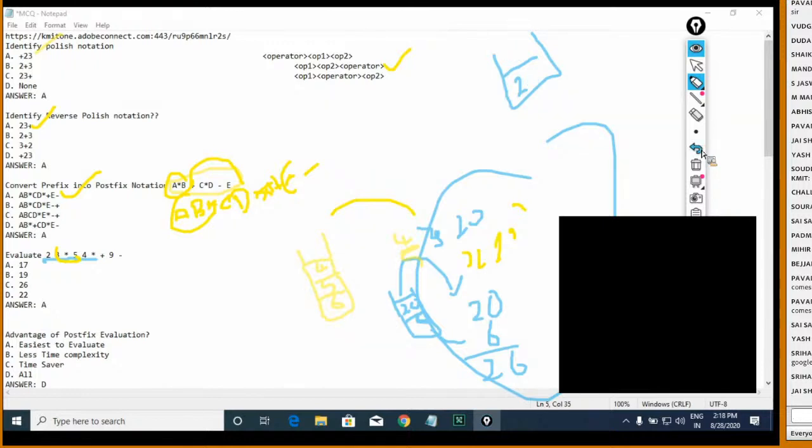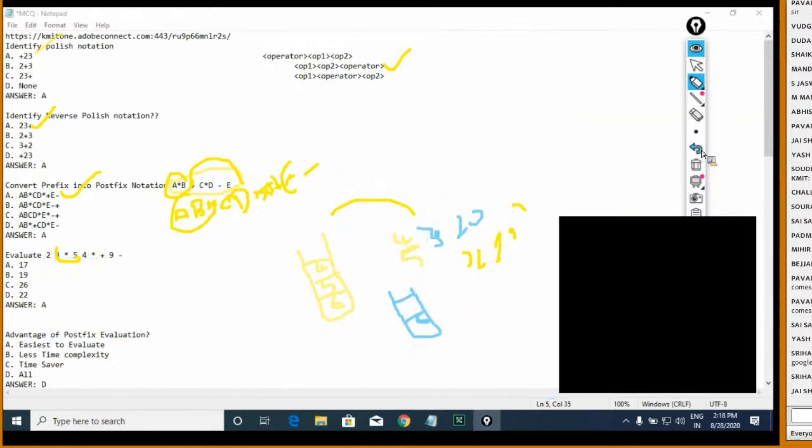Right guys? So what is the advantage of using postfix evaluation? It's easy to evaluate, the easiest way. Whenever we talk about evaluation, a human can understand postfix evaluation very quickly, and we can calculate the exact value. The computer will take care of evaluation. When using postfix evaluation, the time complexity is also very low. So the option is B.